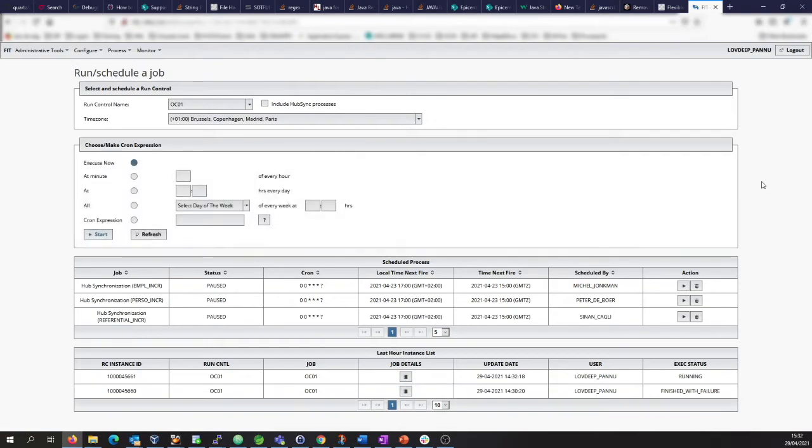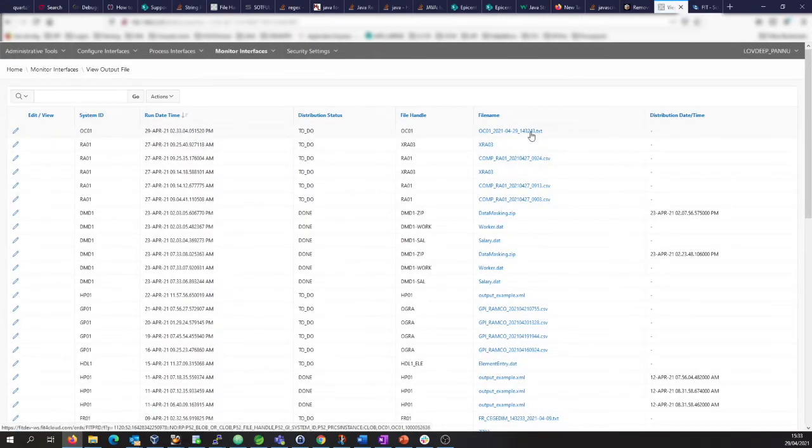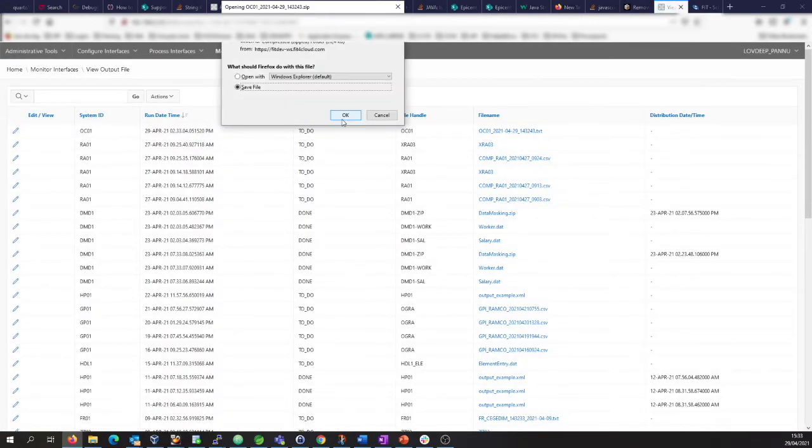Now we can run the interface, monitor the status, and retrieve the output. We can specify notifications and recurrences, which will let us know about the status of the run.